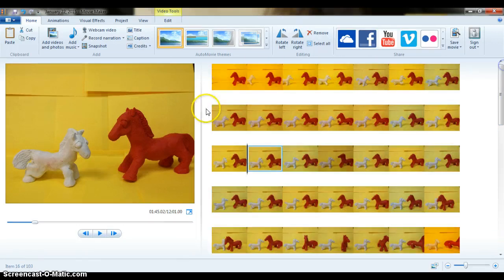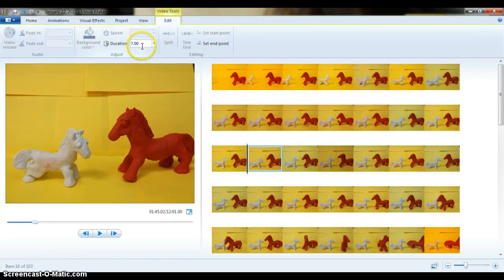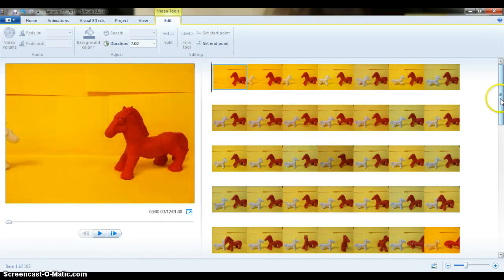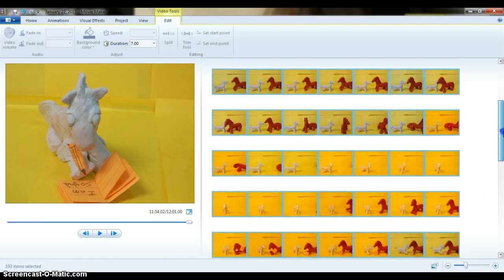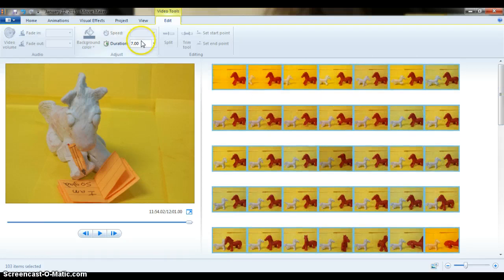Now that we've got all of our images in there, we're going to want to check things a couple of times. We don't want our pictures to go for 7 seconds long. So if you go to Video Tools, first thing you want to do is select your first image, scroll down, and shift click so you get all of them with this blue highlight around them.